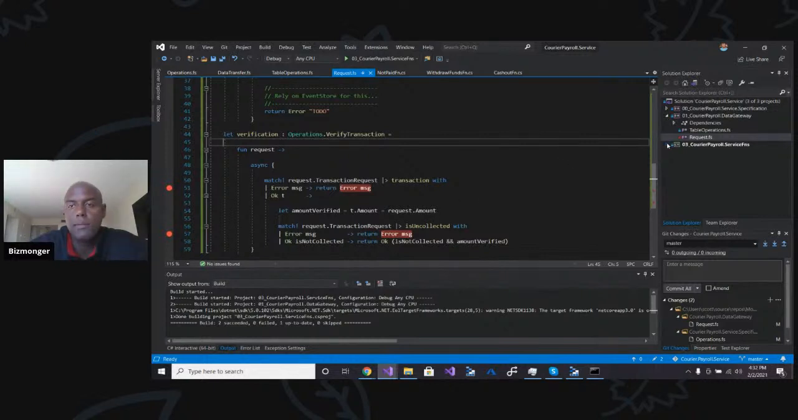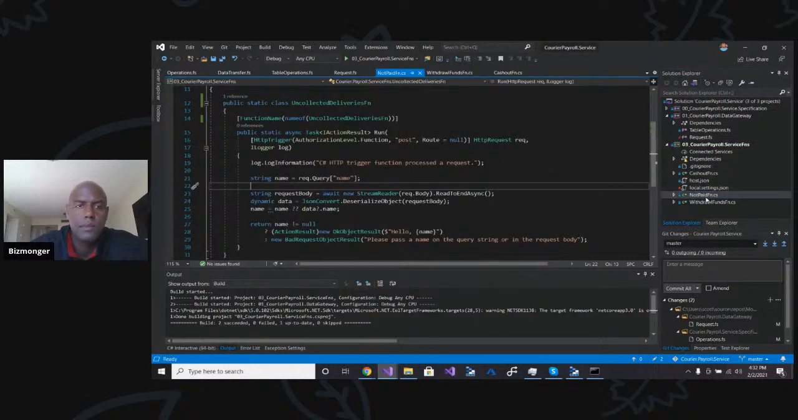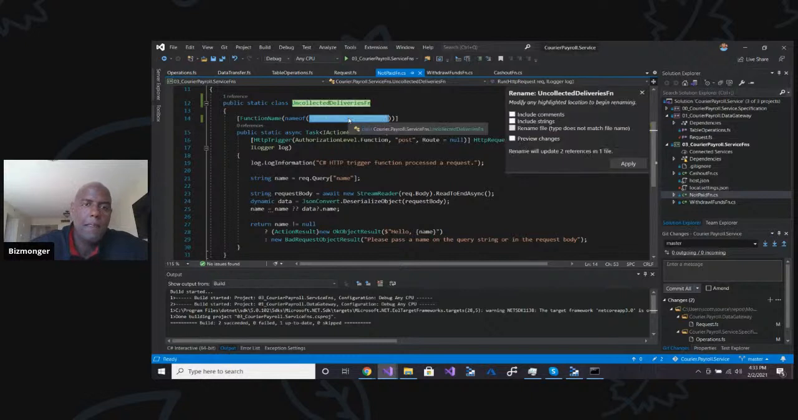Where are we at? There's uncollected deliveries function. And I'm thinking about renaming it to not paid function. It's probably the hardest thing.